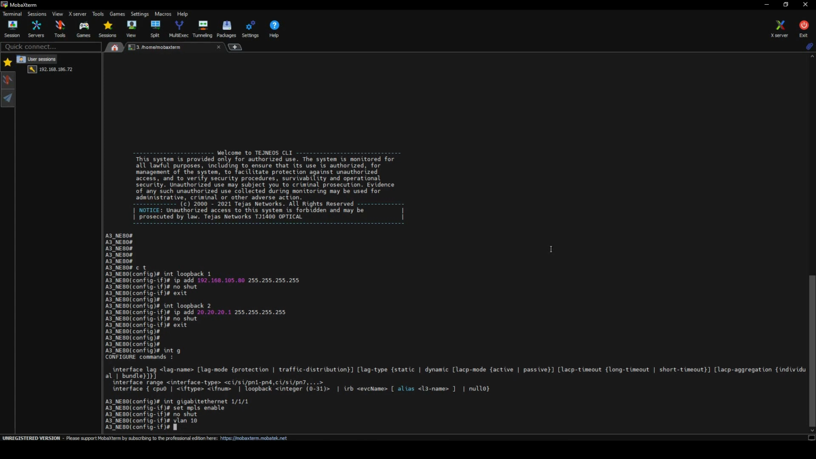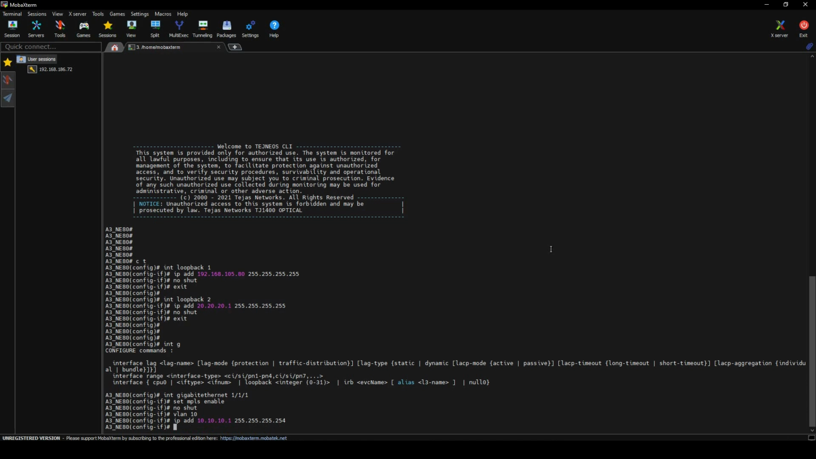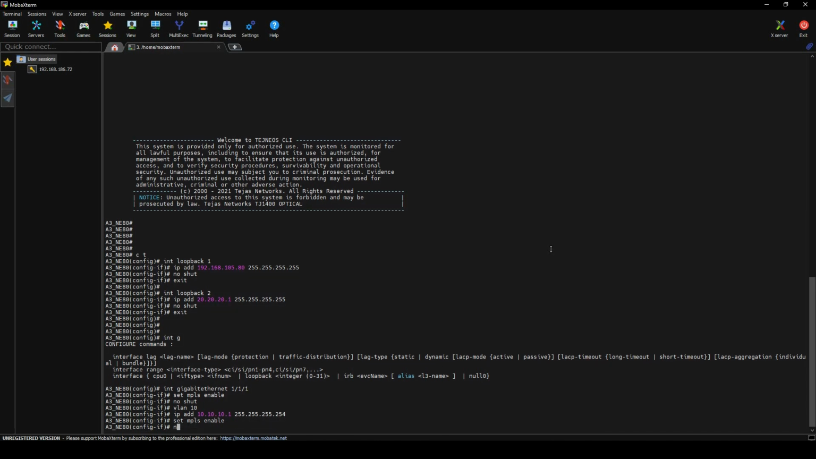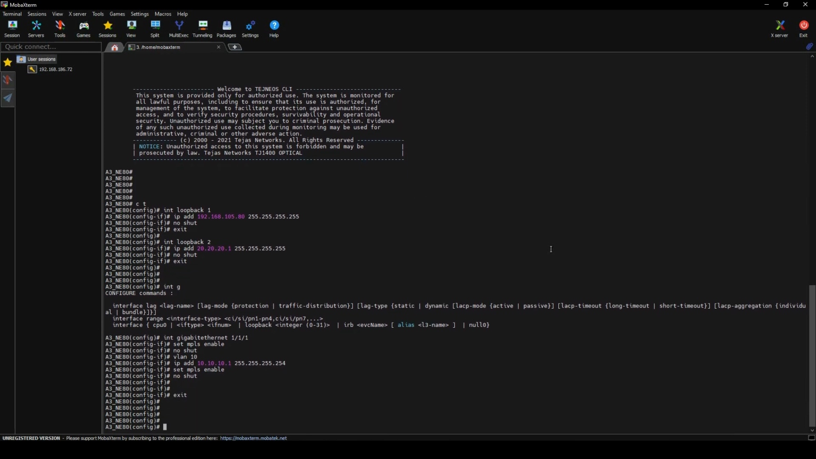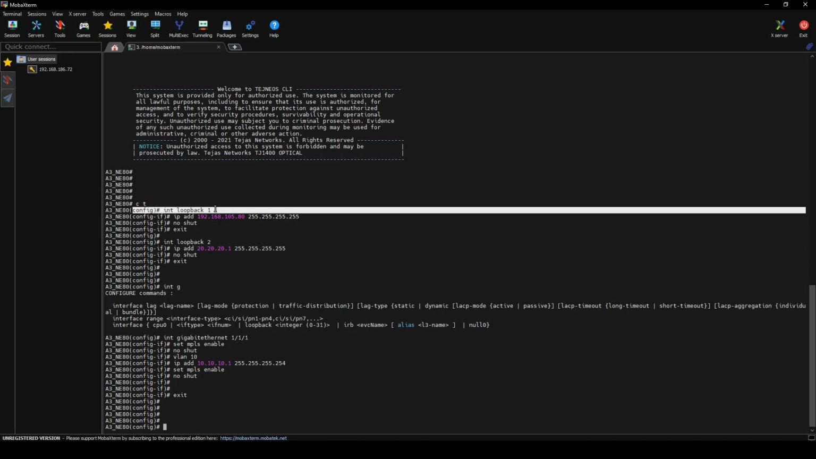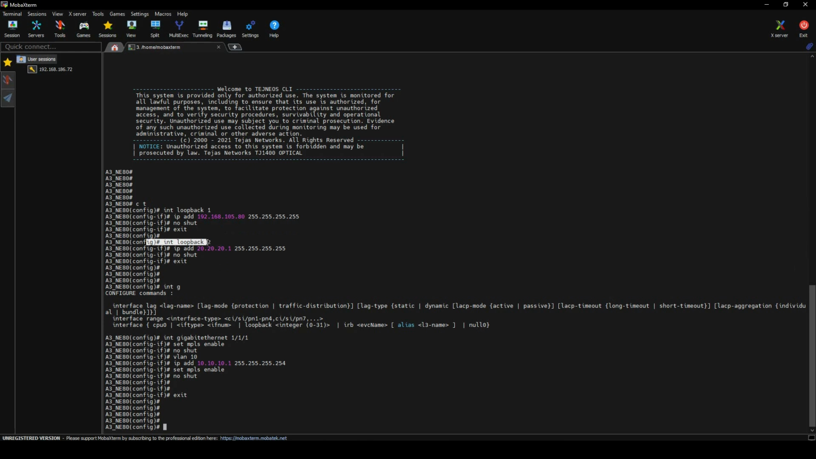Then we need to give the IP address to the particular interface. The command would be IP address, enter the IP address details followed by the subnet mask. Next give the command again set MPLS enable, again give the command no shut, then exit. So this was the configuration part for the interface configuration. First we have configured the loopback interface for the DCN. Next we have configured the loopback interface for the label unicast, and here we have configured the gigabit interface. We have entered the VLAN, we have given the IP address.